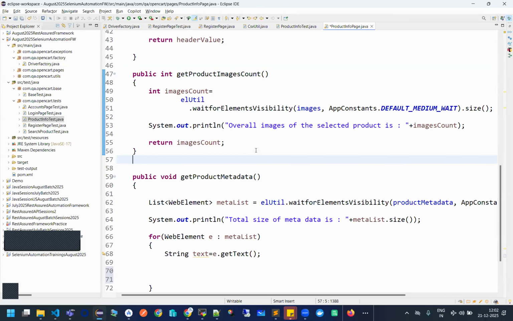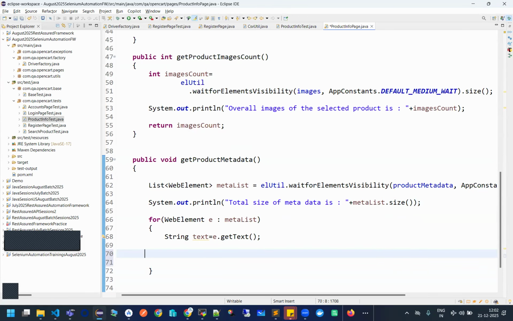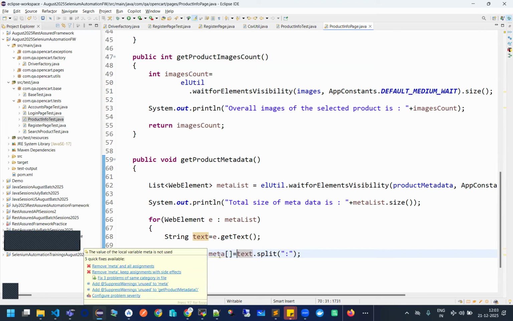A method from Java. Can I apply a normal split function with this colon approach or not? What will the split function give me? A string array. See, I'm just throwing it inside a String array called meta. Now this meta consists of two things, key and value.